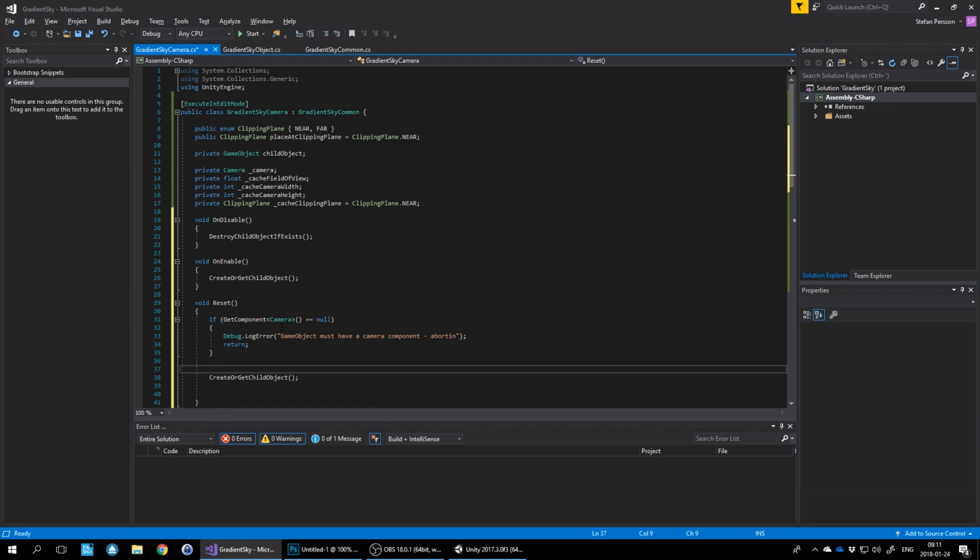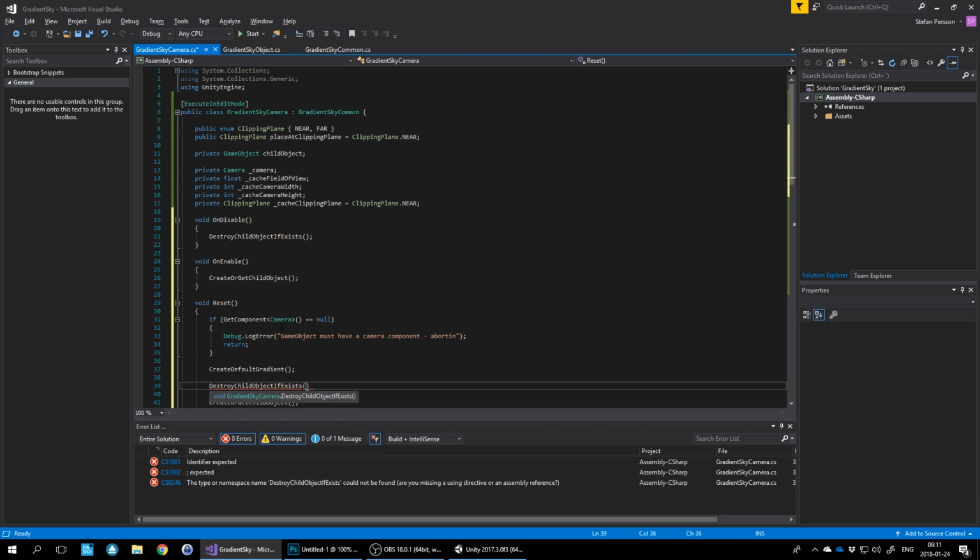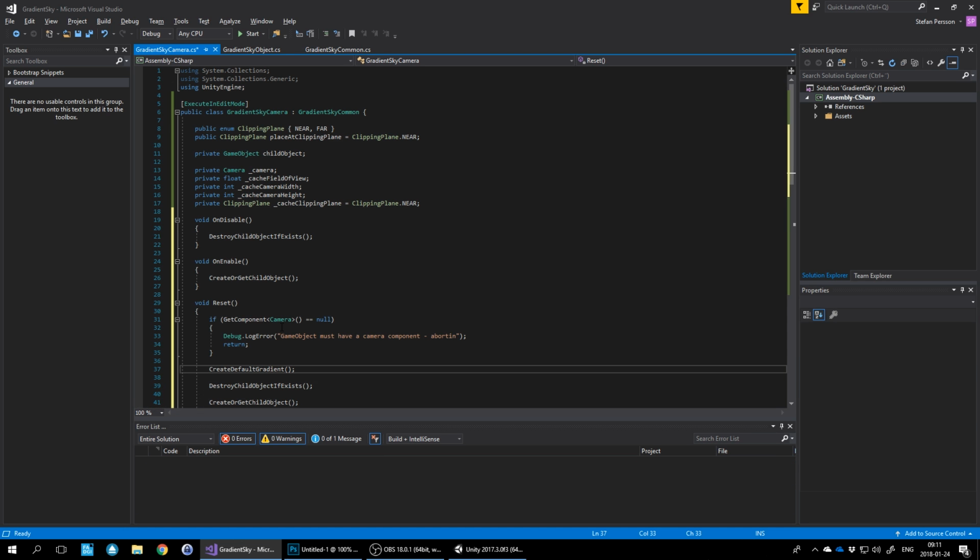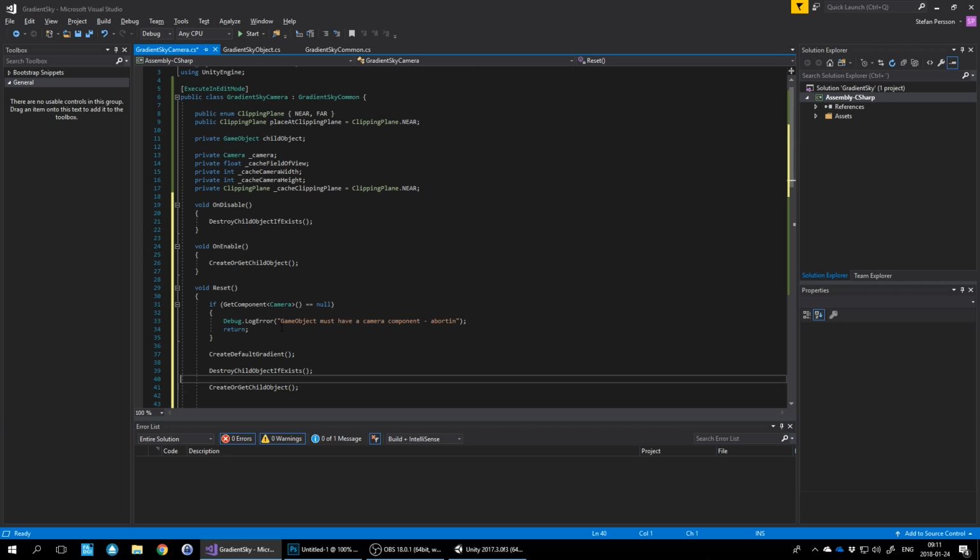Or first we should create the gradient actually. And when we press the reset, we want to do a hard reset to ensure that the child object is recreated. So let's also destroy it for that sake. So we'll create the default gradient. We'll destroy if there's another object there for some reason, and we'll ensure that a new one is created for it at the reset. So this is only executed when a component is added the first time or when the reset button is clicked.